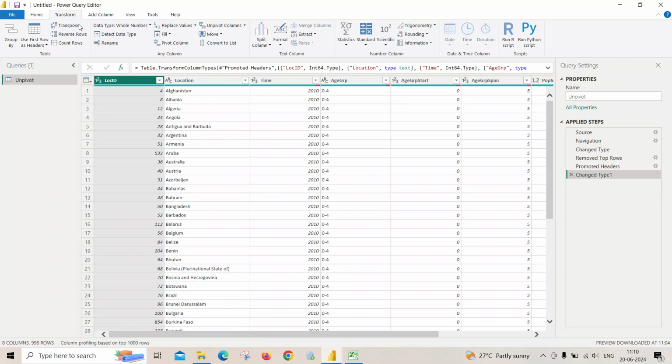In the Transform tab we can find the Unpivot Columns option. If you click on that downward arrow, you can find these three options. Basically Unpivot Columns and Unpivot Only Selected Columns are the same. It gives the same result. So first we see the first option, Unpivot Columns.